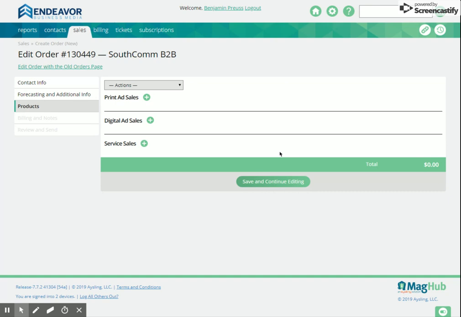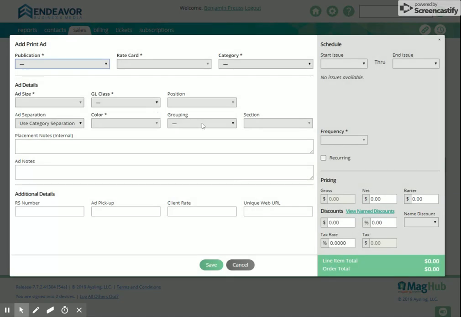Now we're at what I'd refer to as the meat and potatoes of your order entry. This is where you're going to select whether you're selling a print, digital, or service sale. The print sale is for any print items, and you can have print and digital on the same order. So if I sold something print for this company, I would hit the plus symbol. This will pop open a screen that will allow me to then enter in the print order.